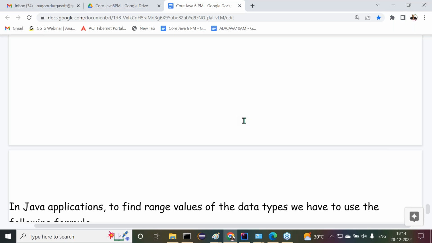Next one is default values. For each and every data type, some default values are available. Tell me, what is the default value for integral data types? 0 is the default value for the integral data types. For long, what is the default value? 0L. The suffix should be what there? L. Okay, fine. For a float, 0.0F. For a double, 0.0 or 0.0D. D might be the suffix.